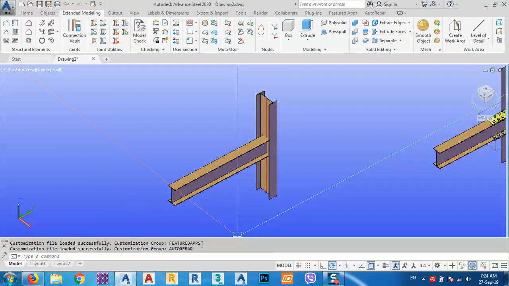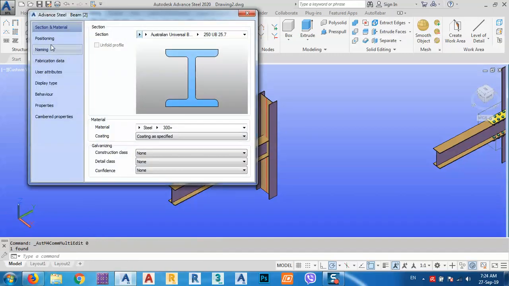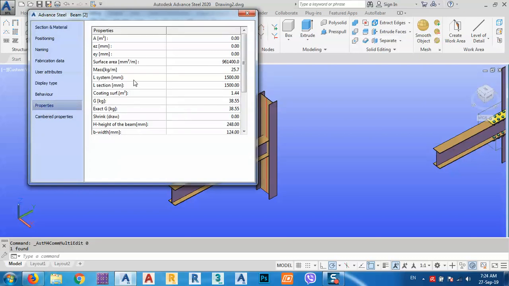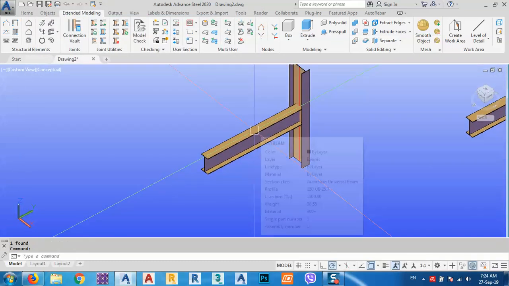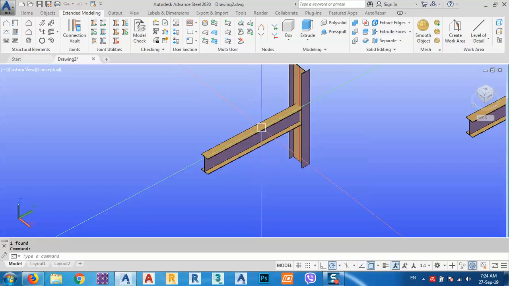For example, when I want to see the length of this beam, what I do is click here, right click, Advanced Properties, and go to the properties, and it gives me the L of the section is 1500. But from now, just by rolling over this one, it gives you all the information: L of the section, the weight, the profile, the section class, and assembly and single part. So it's very useful for you.